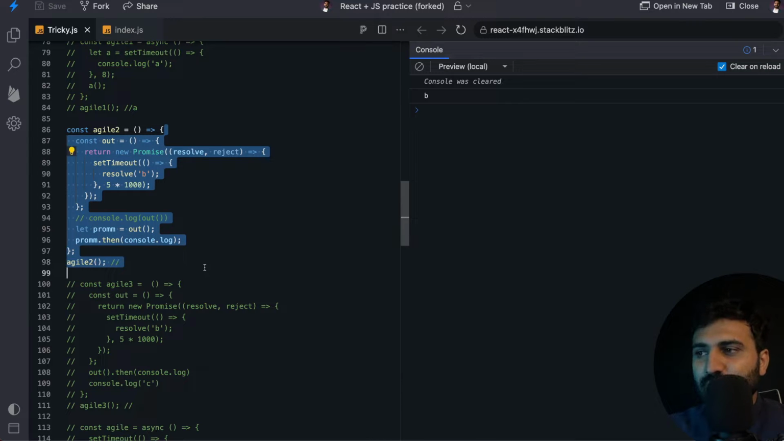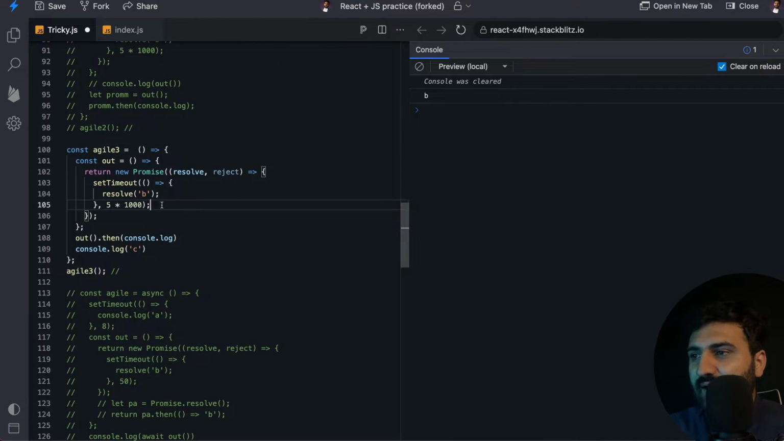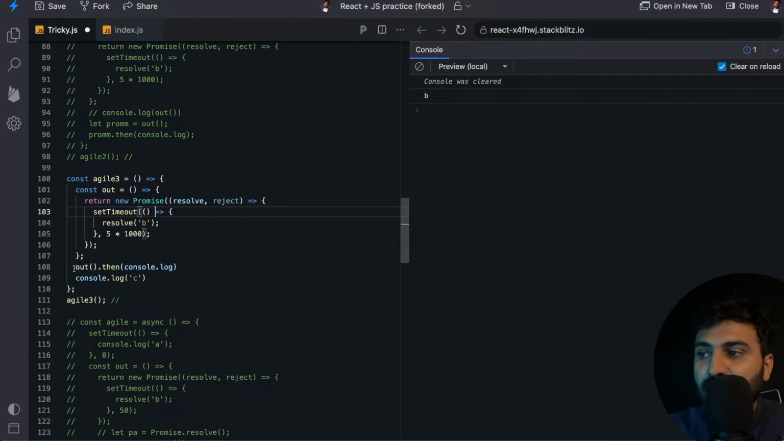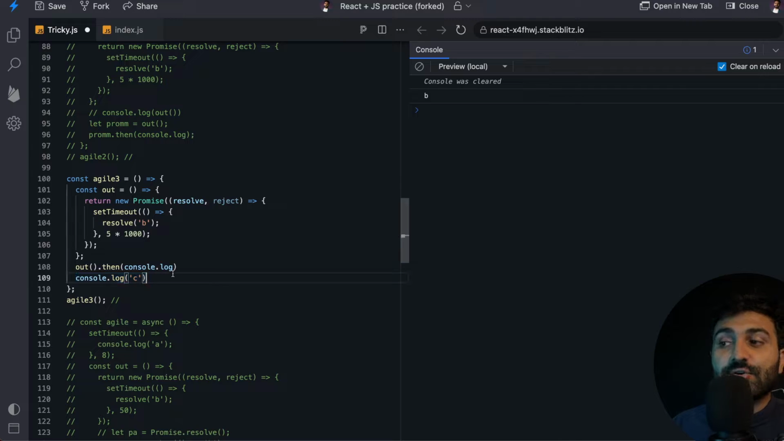So now let's make it a little more complex. Now if I take the example of this function agile3, this is not asynchronous. We are not using async await. Of course promises are asynchronous at the end, but we are not using async await here. So whenever we call out dot then, as the promise takes time to resolve, first the execution context will reach this line 101, and will it wait for the promise to be resolved? No, it will not do that. It will not wait for the promise to be resolved, because it will let the execution context go to the new line, because we are not using async await.